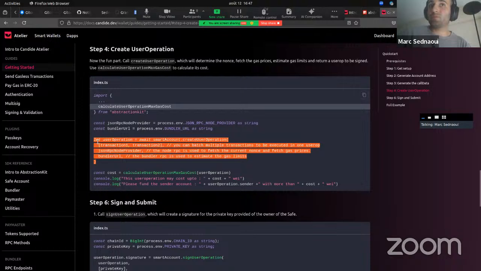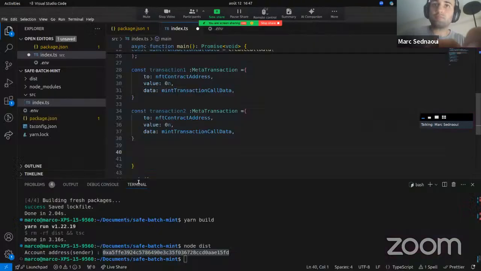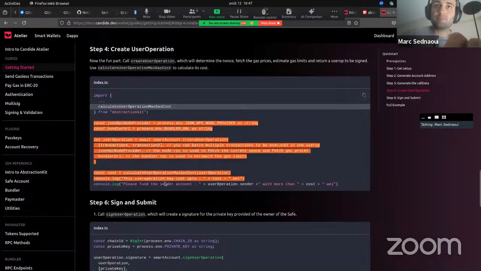So this is the most important part. And then the rest is just filling in what we had already in the ENV. This one is to calculate how much it's going to cost, so you can tell the user, hey, this is going to cost this much. And then let's copy this.